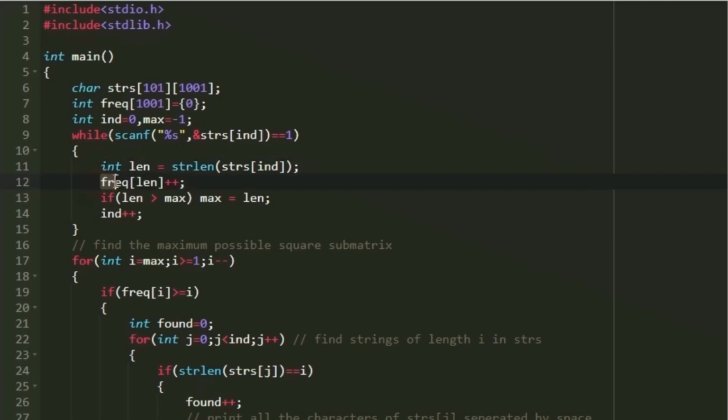So frequency array at the index len, we are going to increment the value by 1. So frequency within the square brackets, we are going to give len and plus plus. For example, if the input string is of length 6, then at the index 6 in the frequency array, we would have incremented the value by 1. Initially it will be 0, and since now we have one string of length 6, at the index 6 of the frequency array, the value will be 1. And simultaneously in every iteration of this loop, we are also finding the maximum length. So in every iteration, if len is greater than max, then we will set max equal to len.